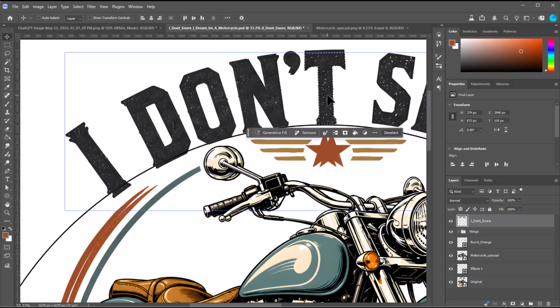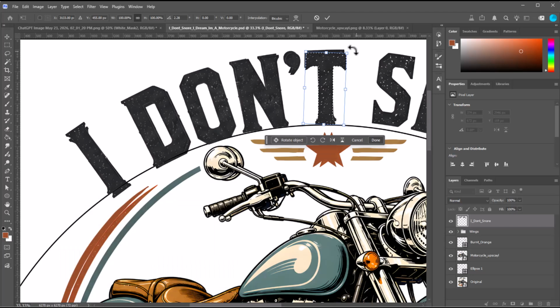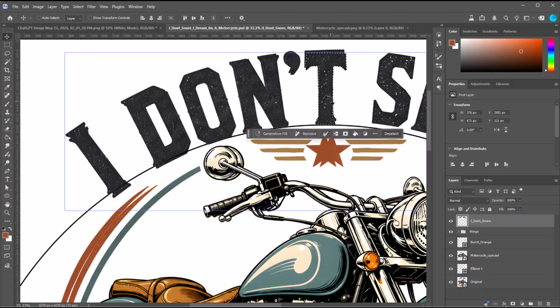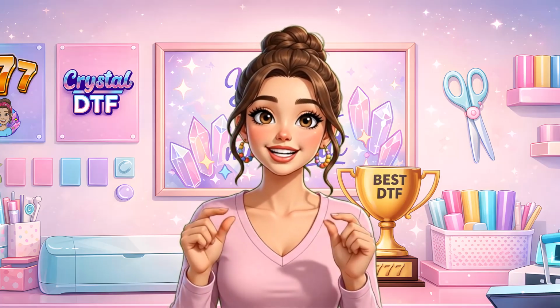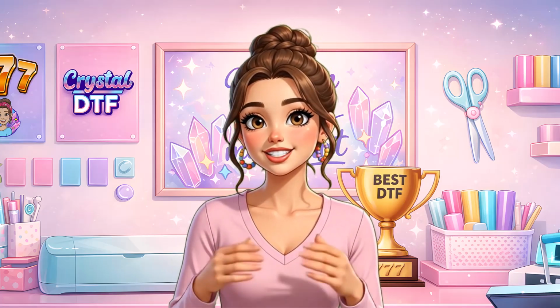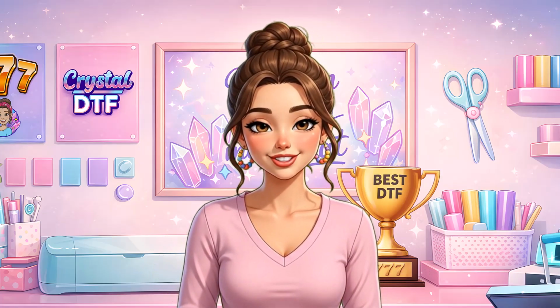I'm looking at the kerning. That's the space between the letters. And I'm going to hit Control T to transform and move it into place. Kerning is the art of adjusting the space between individual letters. It fixes awkward gaps, making sure every word looks perfectly balanced and effortless to read.